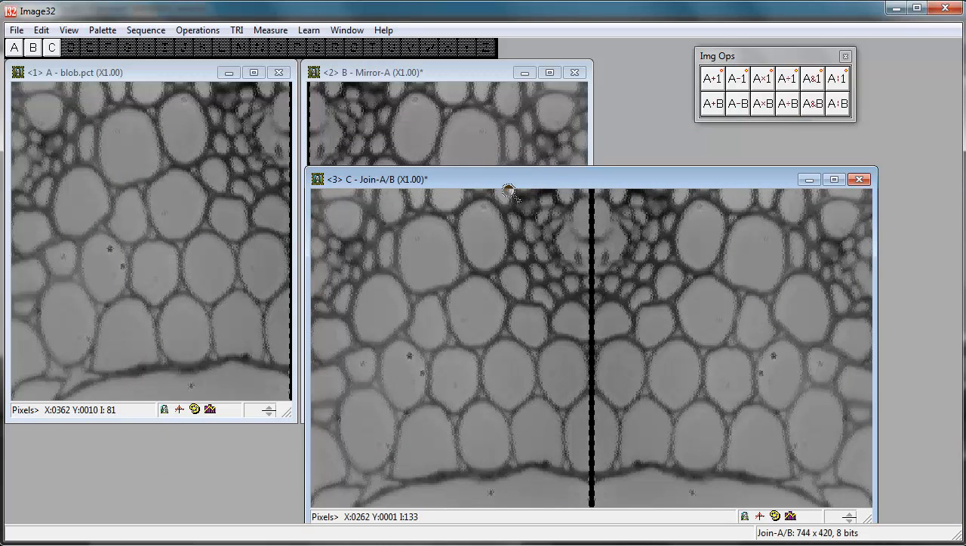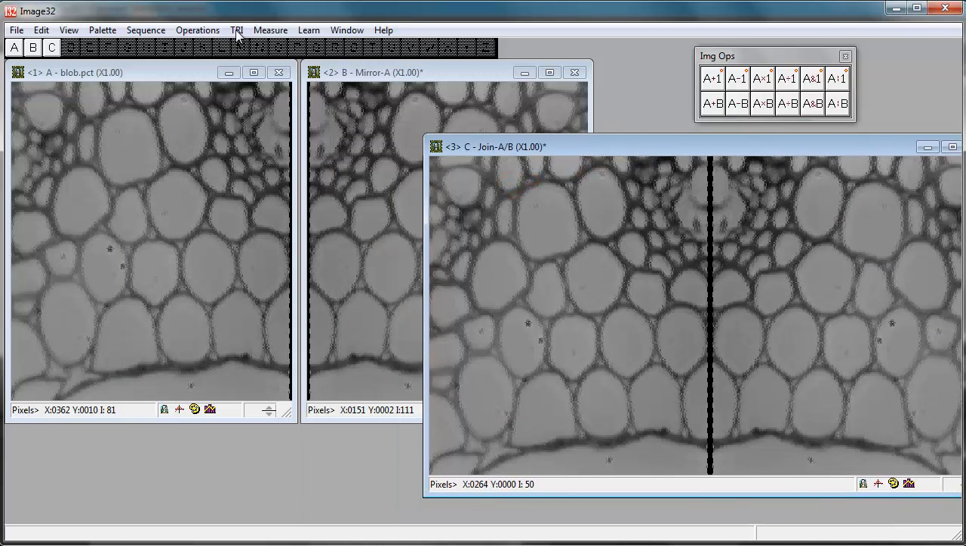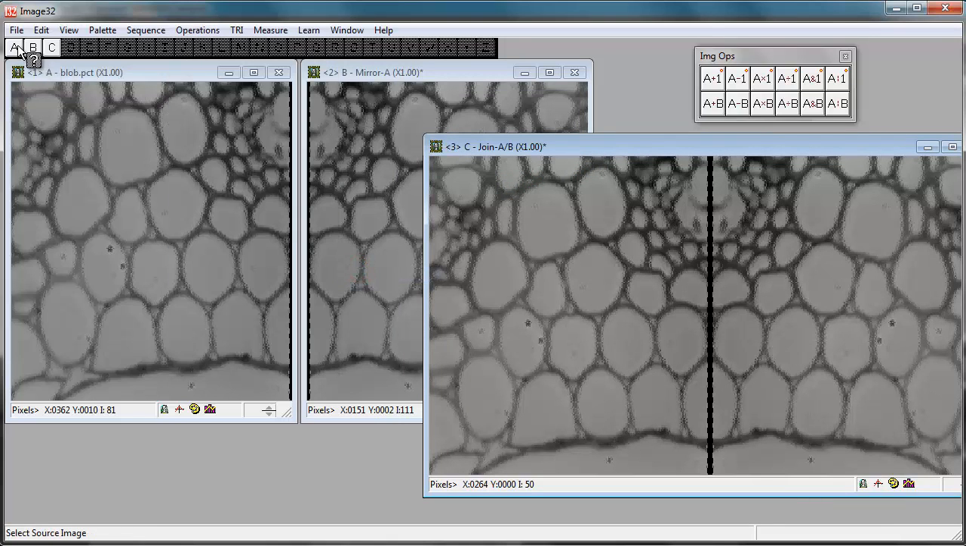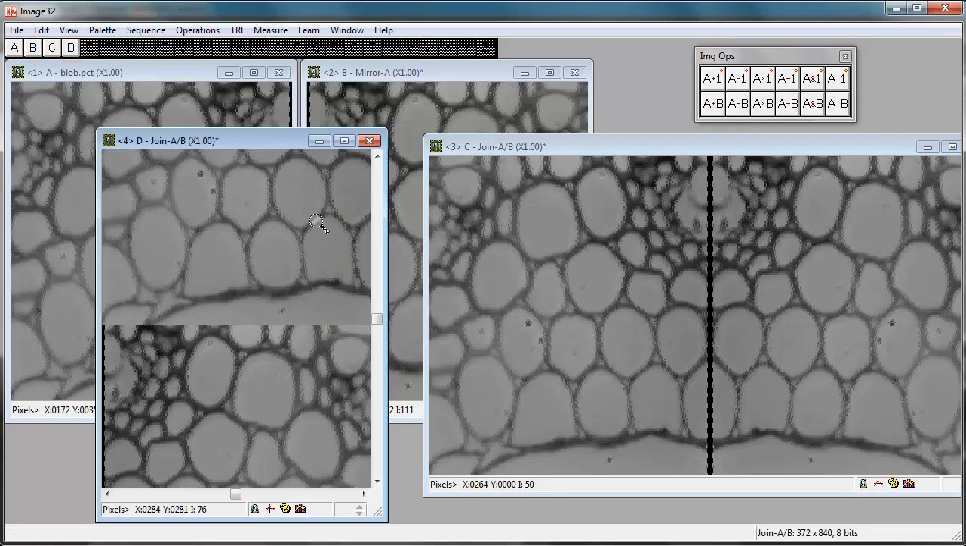We can also, if we want to, join them in the vertical format. So again we'll say join, but this time vertical, and again image A to image B to image D.